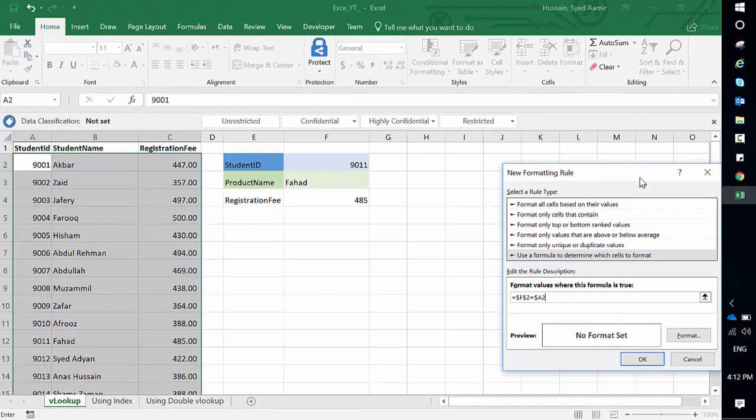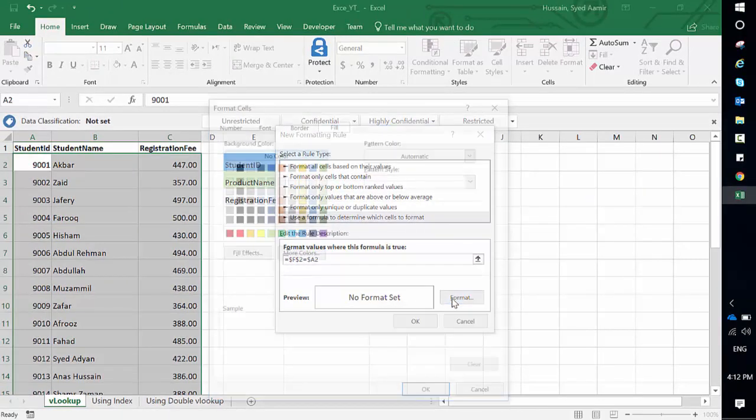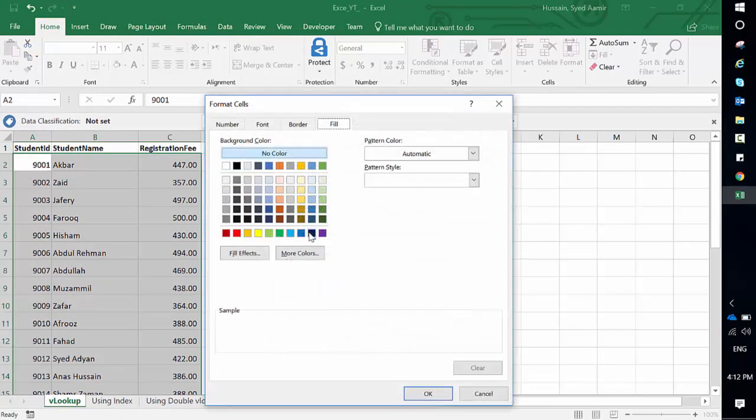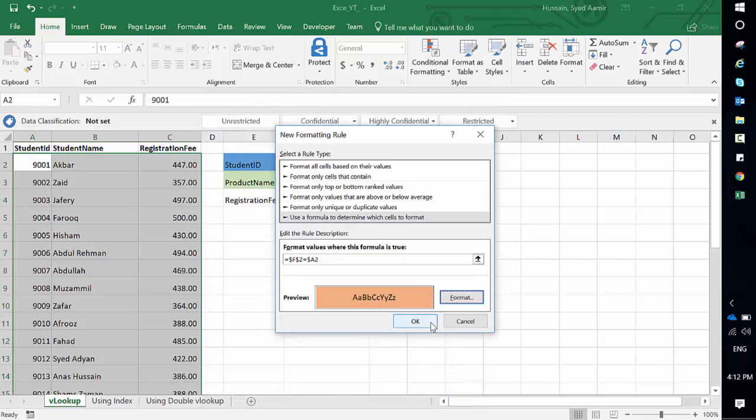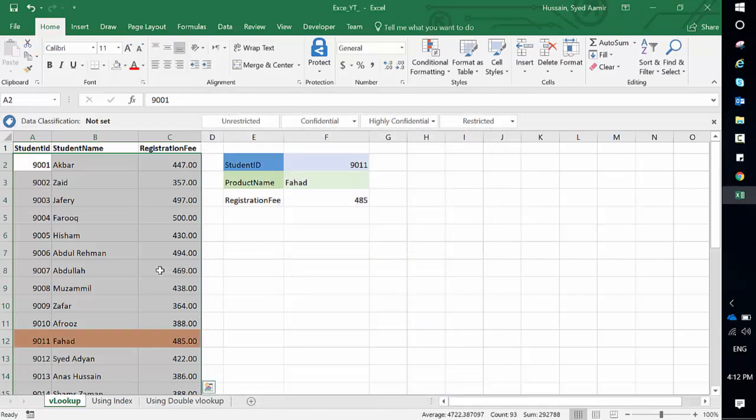Then you want to press Format and then press on any color that you like. So for example, we'll go with this type of color. Okay? Press OK. And here we go.